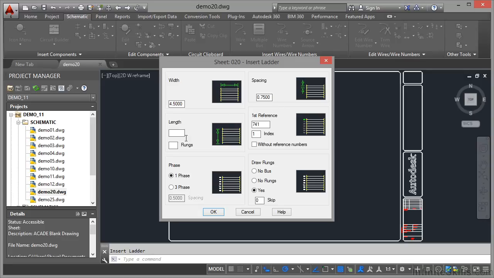Now I can specify a length with a number of rungs. I can specify first reference, which starts at 741. You might change that to a more sensible number like 800 maybe. The index number there allows you to specify the actual number increment. So that will go 801, 802. Or I can just place a ladder without reference numbers by ticking that box.